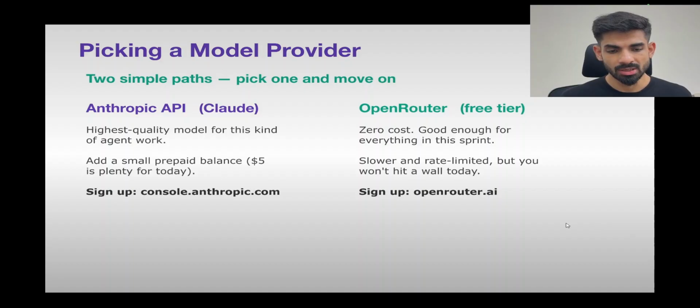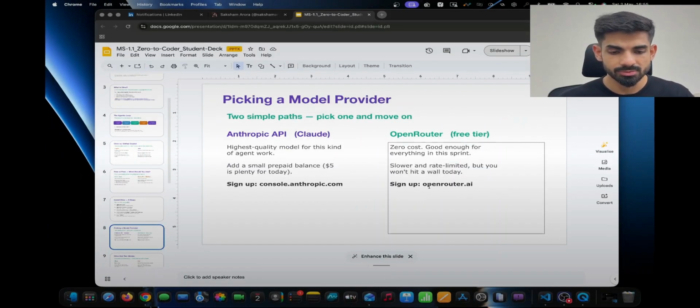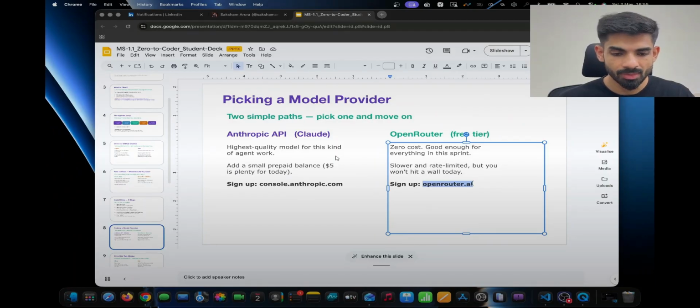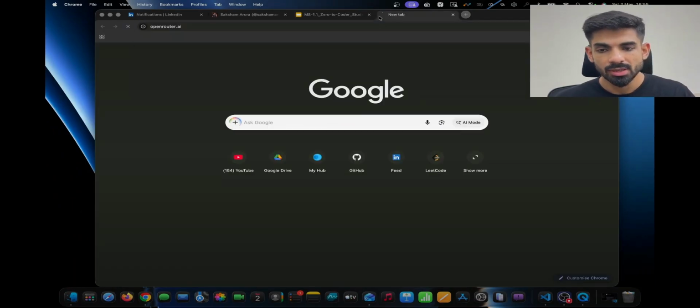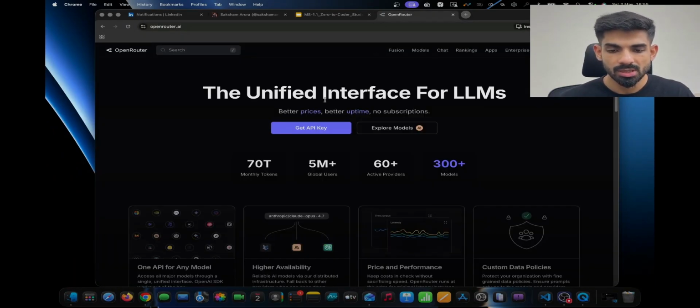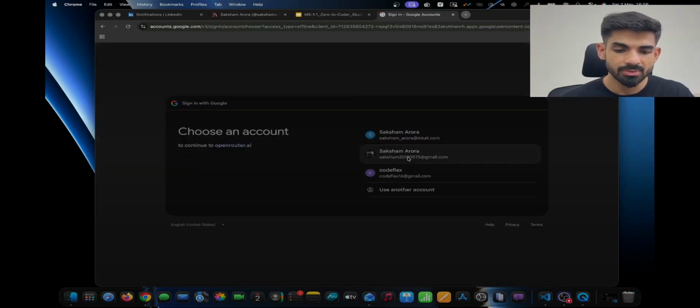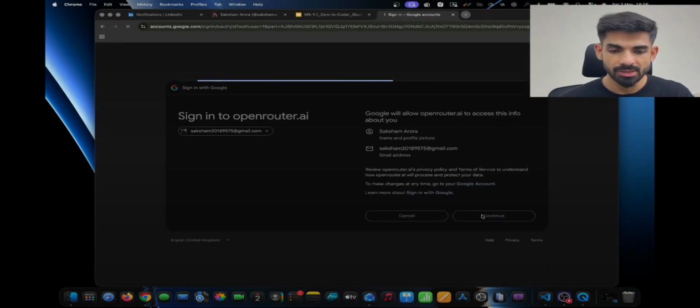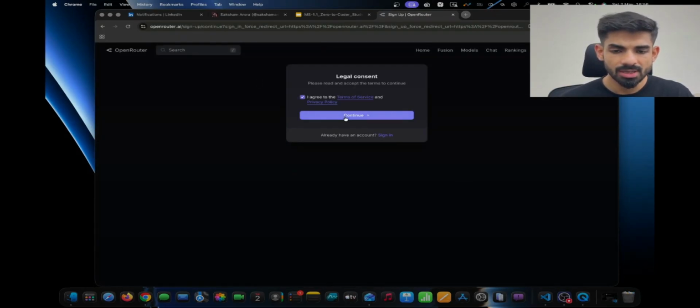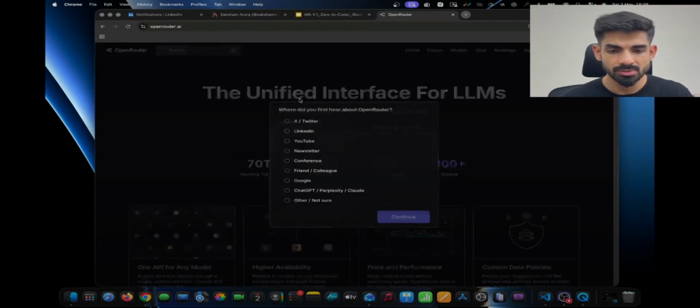You can even sign up on OpenRouter and create an account, so let's try that. We can go here, type in openrouter.ai, and click on sign up. We can sign in with GitHub or Google. I think everyone has Google, so I'm using that. You can see that the sign up is completed and our account on OpenRouter is created.